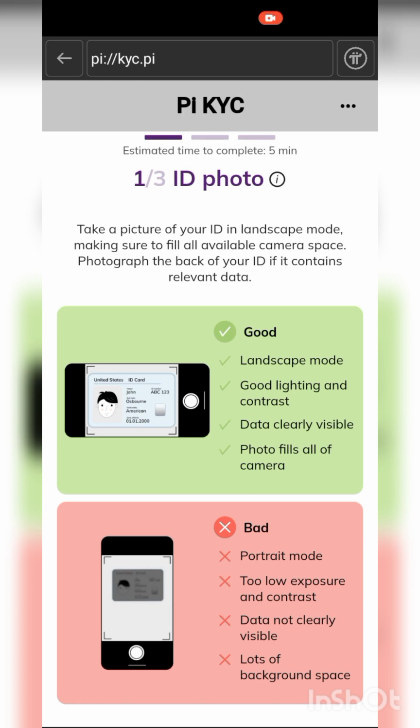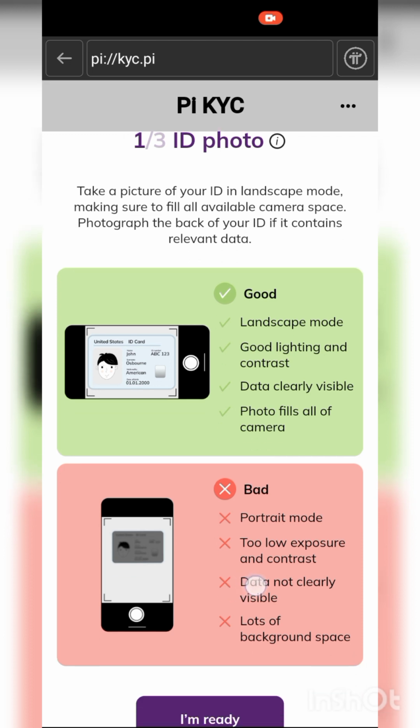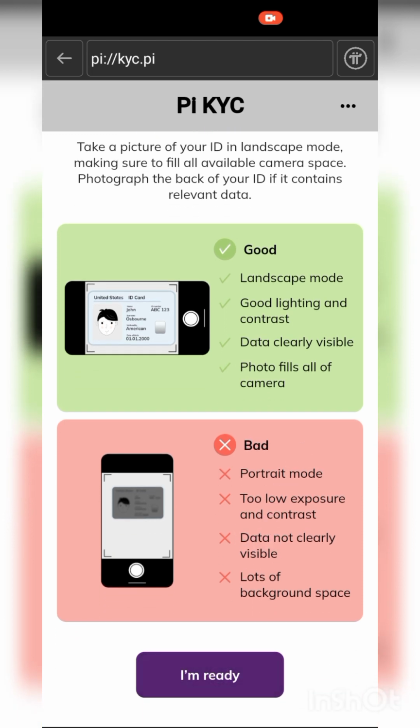So this is the format you are going to use to scan your ID. Your phone must be in landscape view for you to scan your ID, not in portrait. Don't keep your phone straight, but look at how they did it up there. If you are ready, you click on I'm ready, click on yes.